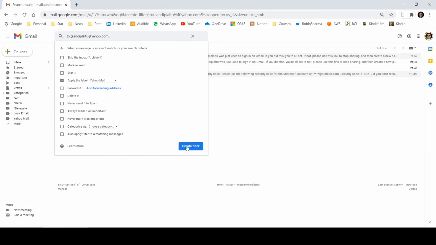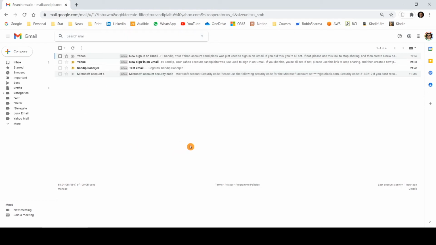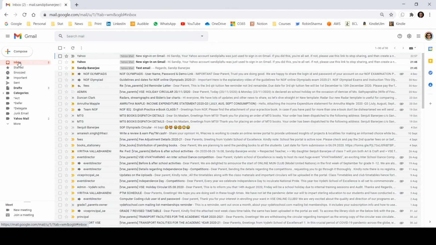Now before I click on create filter, you can see it's giving an option to also apply the filter to 4 matching messages. So if you click on that and click on create filter, it will move all those emails which came from that Yahoo email ID to a separate label. And if I go back to the inbox, you will now see there is a demarcation that these came from Yahoo Mail, which will help you to separate them out.